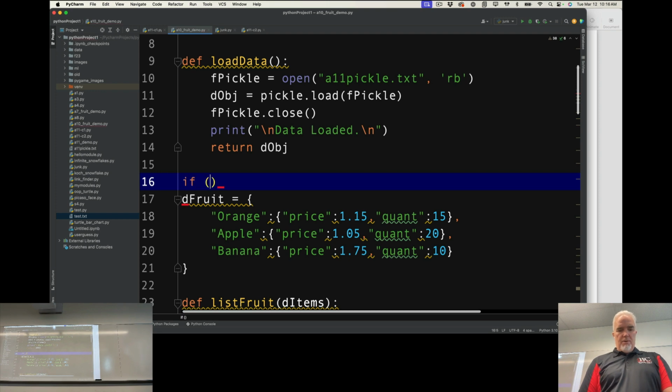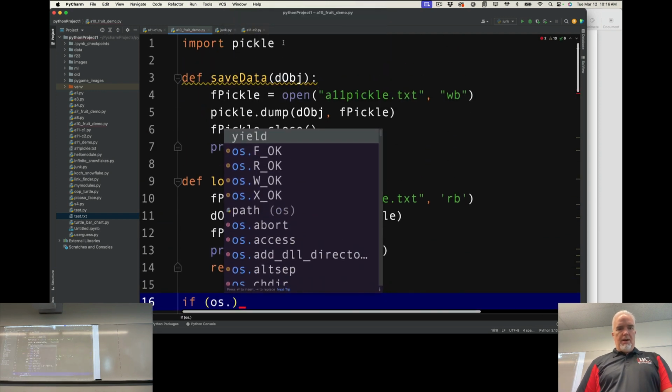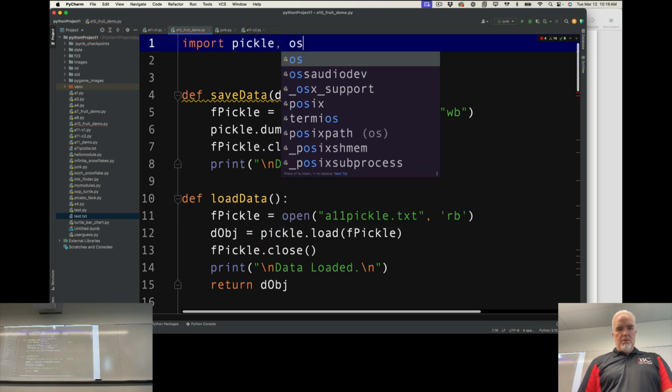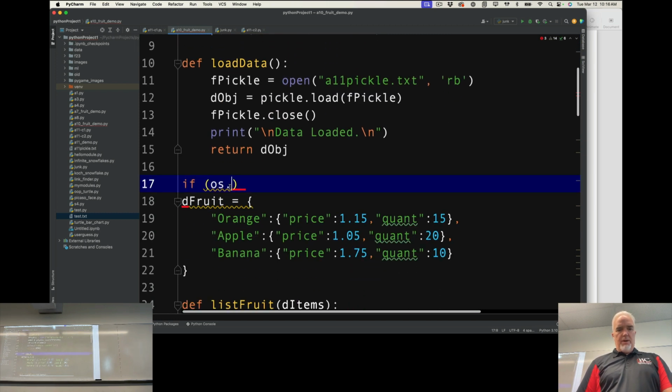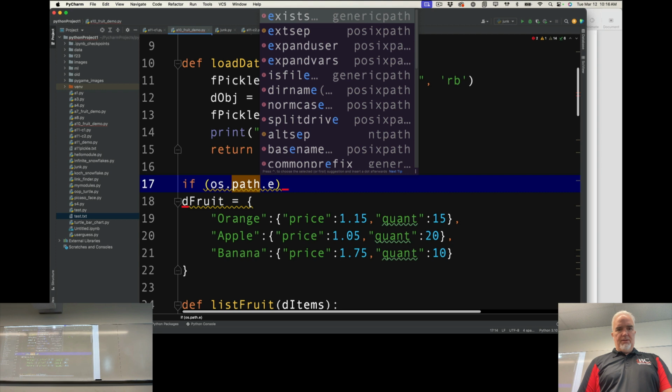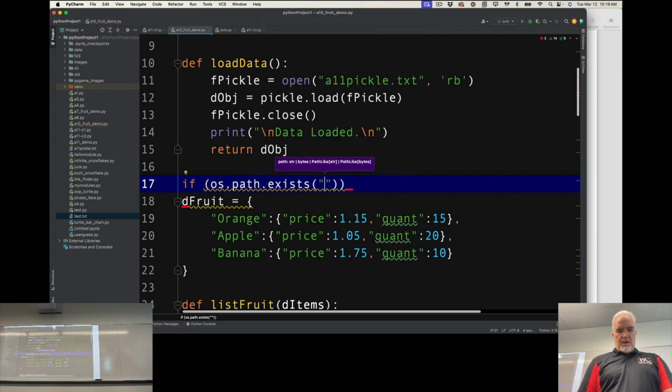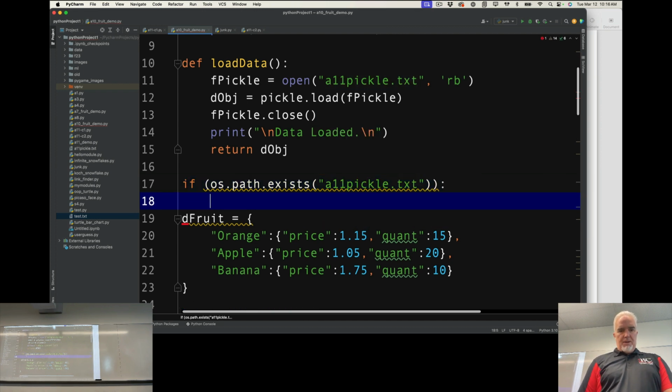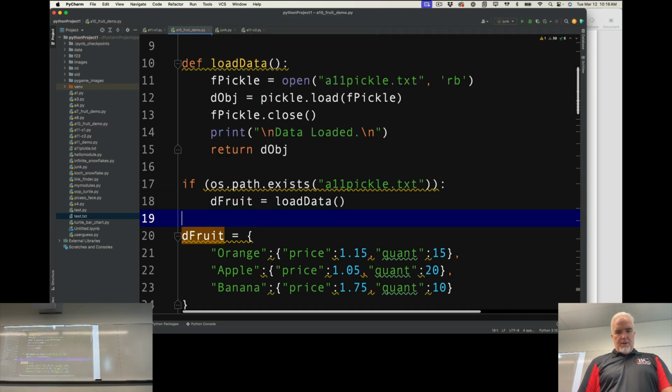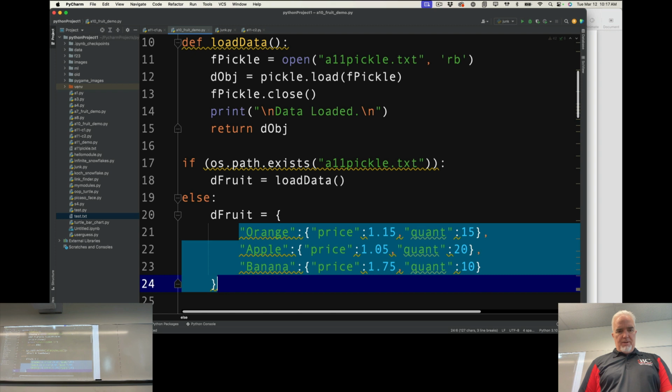So I'm going to say if os, and I need to import os. Okay, so import os. path.exists a11pickle.txt. Then it's going to say dfruit equals load data. If it doesn't exist, so that would be the else, we're going to make dfruit from this.